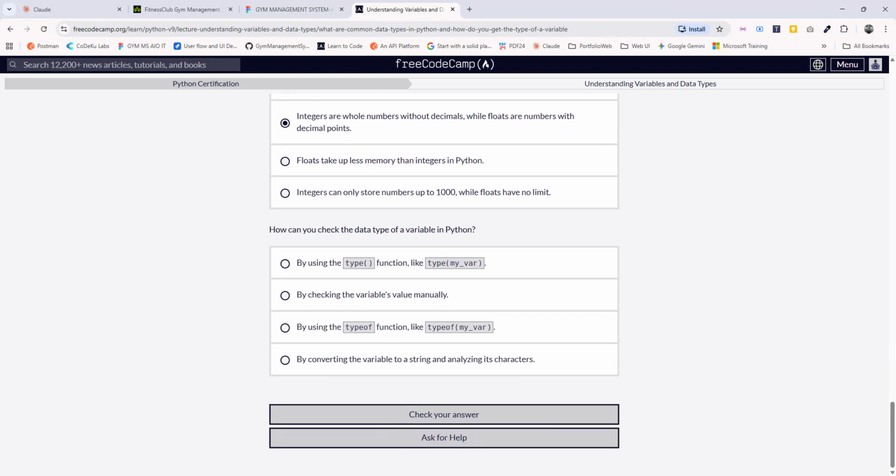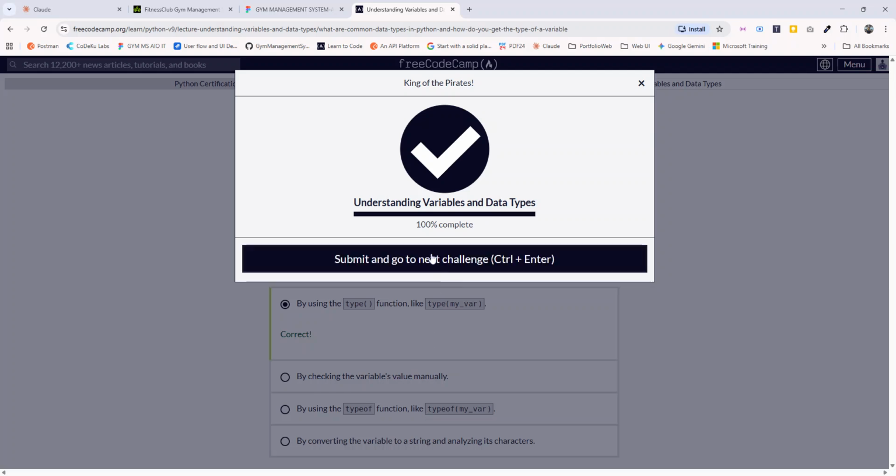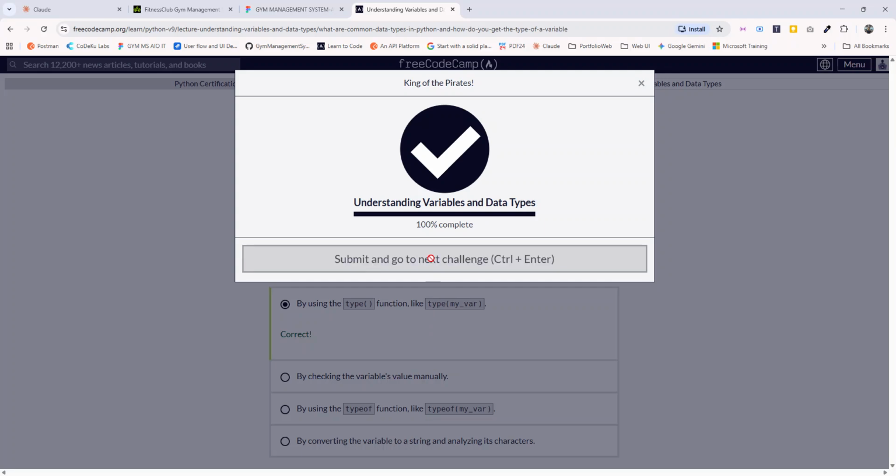How can you check the data type of a variable in Python? To check the type, use the type function, like type(my_variable). Okay, go to this one.